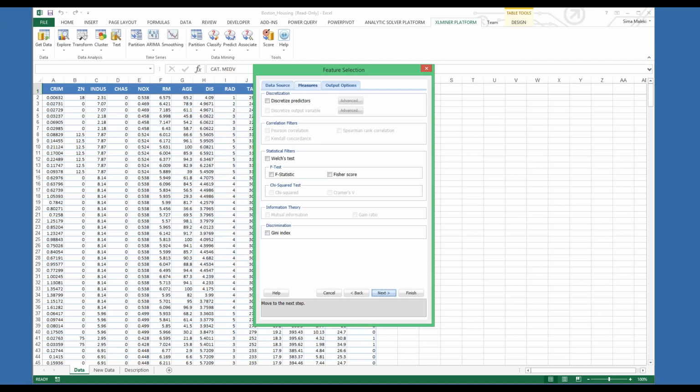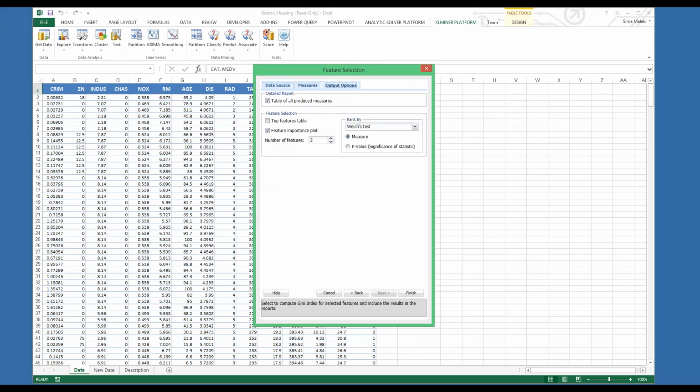Now we are going to select all statistical filters: Welch's test, F-statistic, Fisher score, and Gini index. Now let's click on Output options or Next. You can choose the top features table to produce a report containing only top variables, indicated by the number of features edit box. I'm going to actually increase this number, for example, to 5.